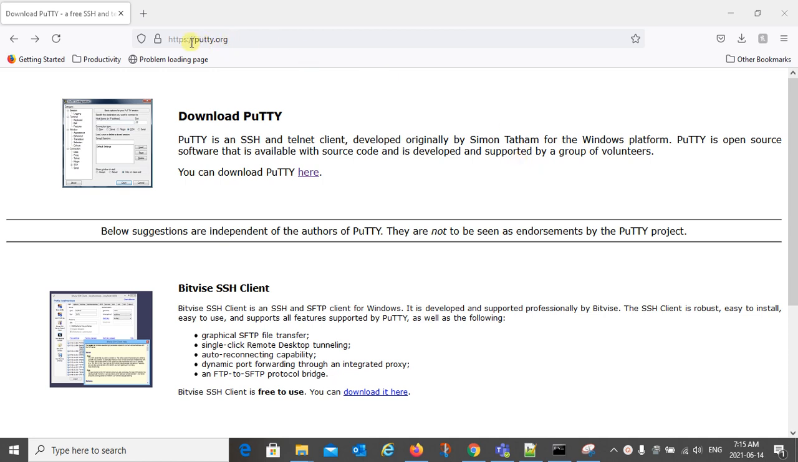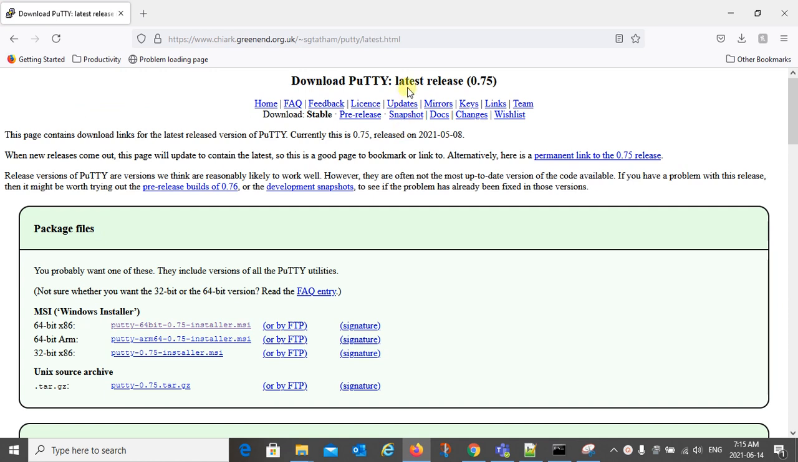Go to https://putty.org. Download PuTTY will be the first option. Click here. When I was preparing this video, the latest release was 0.75 and that's what I am going to install. By the time you are looking at this video, the latest release might be different. Go for the latest release because it has all the bugs of the previous release fixed and there are enhancements. I am using a 64-bit Windows operating system, so I am going to go for that one.